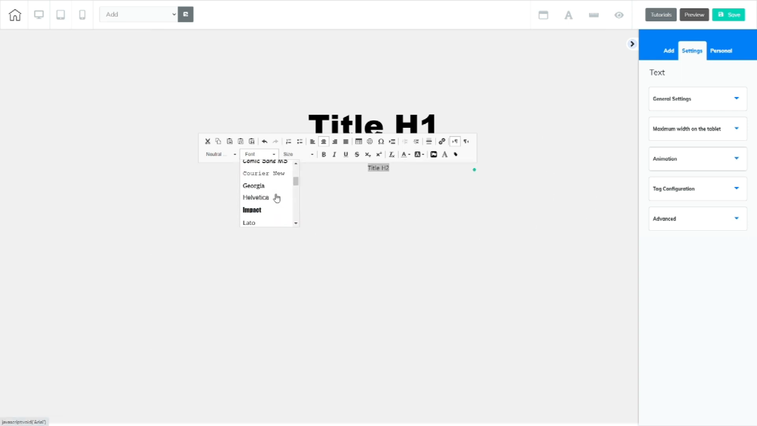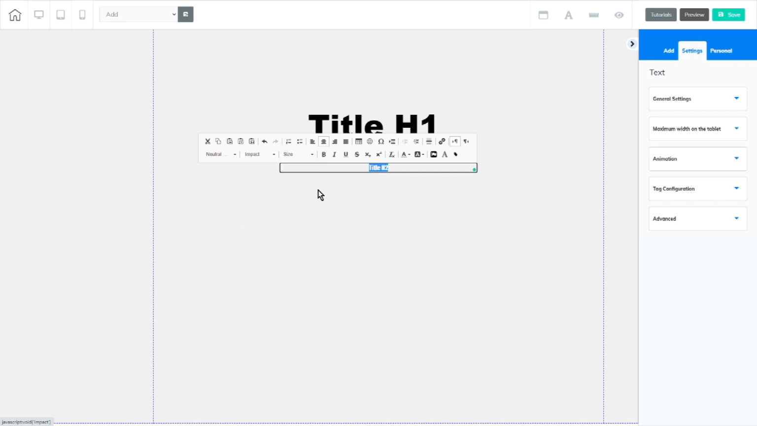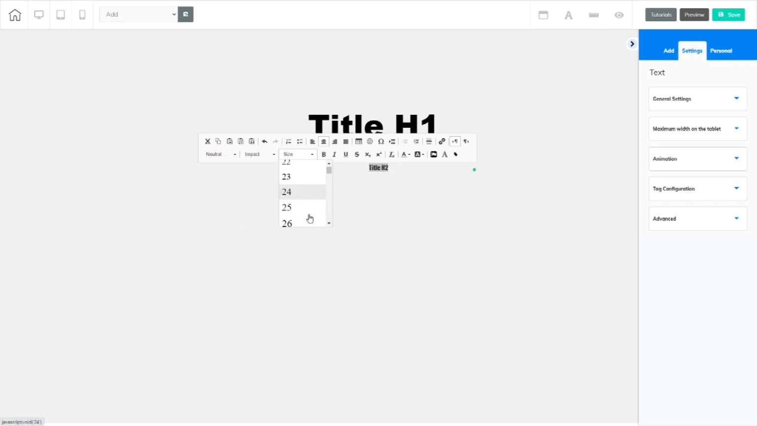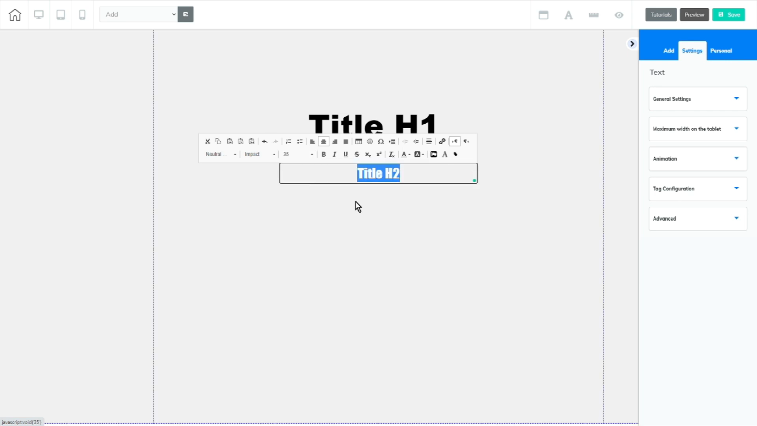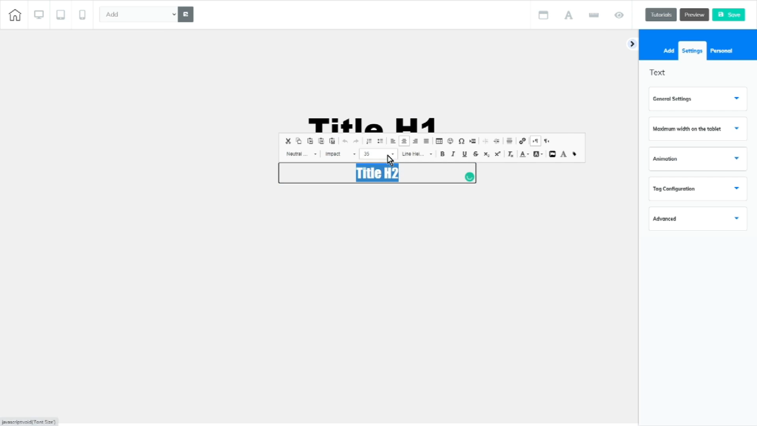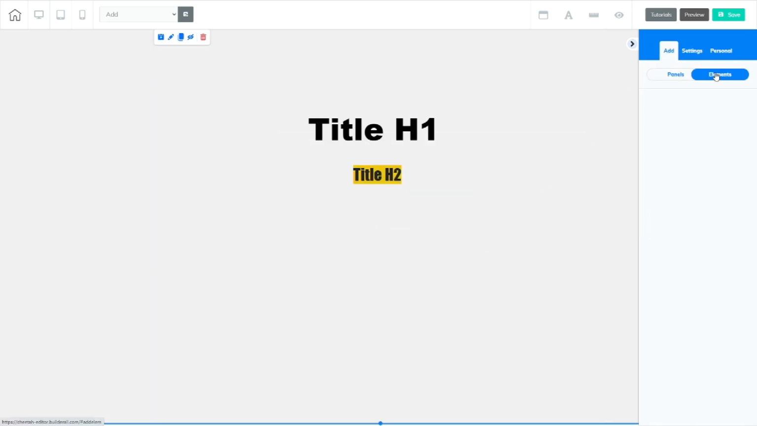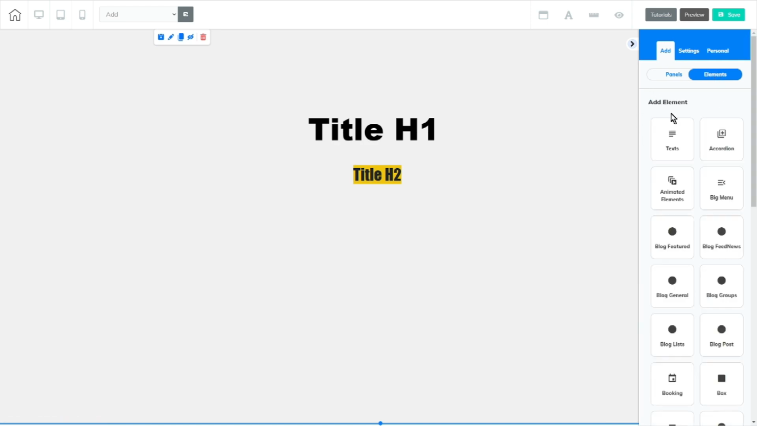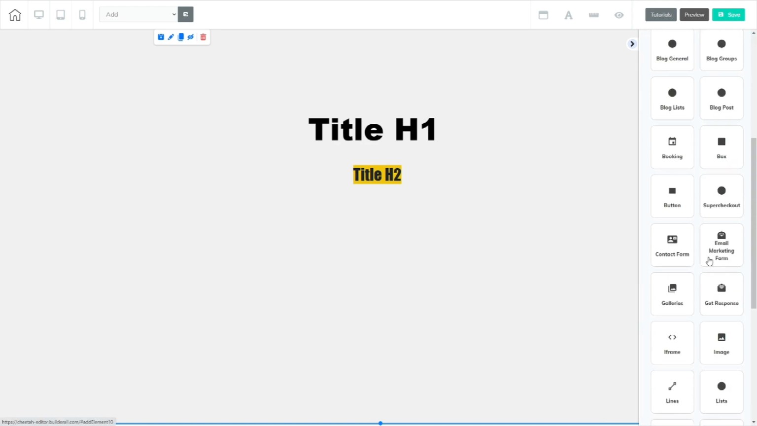So let's go ahead and change this to an impact font, and let's make this 35. And we could actually even add some highlight color in the back so we can tell the difference. Now this is a neutral font and this is a global font. If we want to edit the neutral font, we can double click here, we can highlight, and then we can choose the edits here. Let's go back to Add, Elements, and we'll return to the main menu.